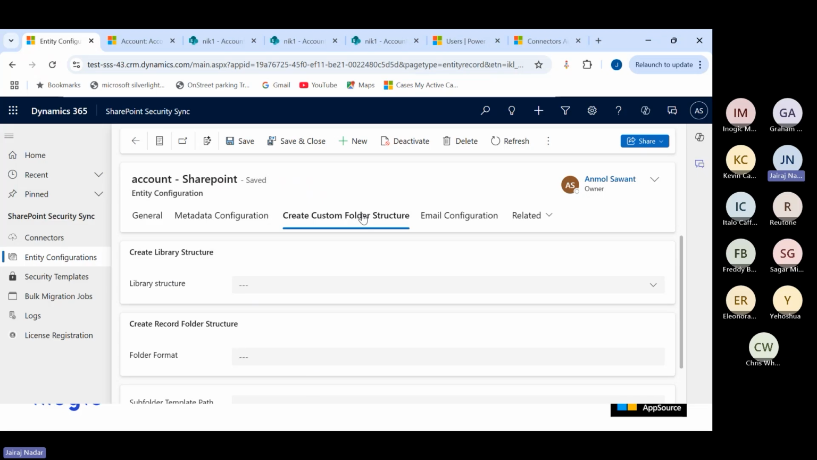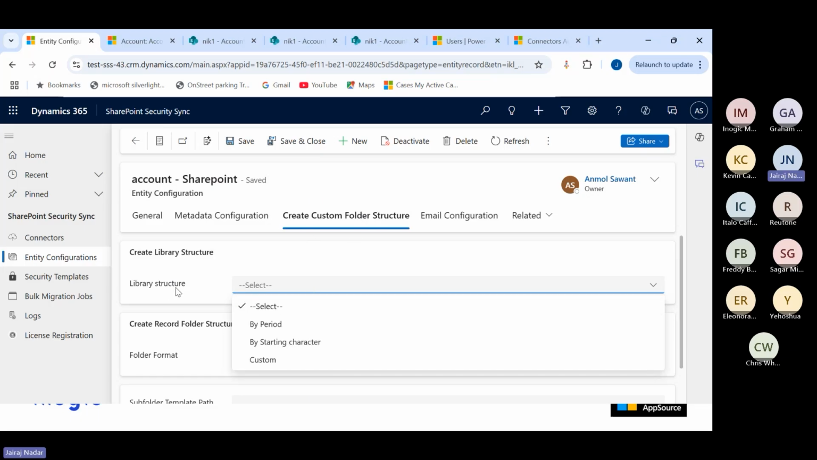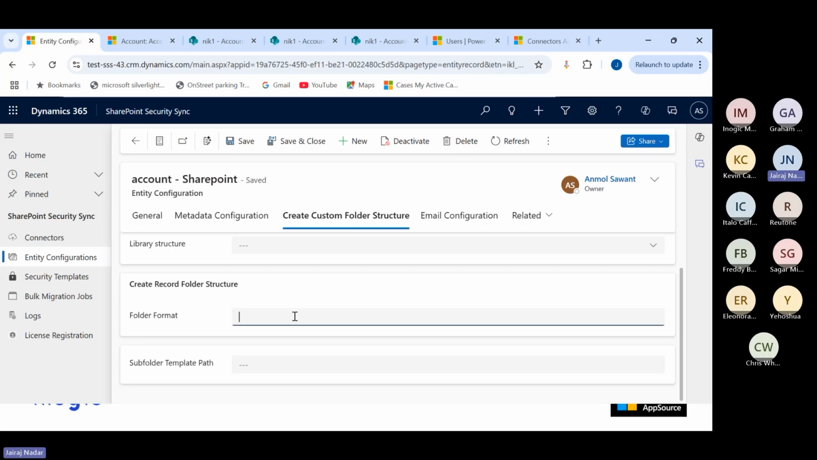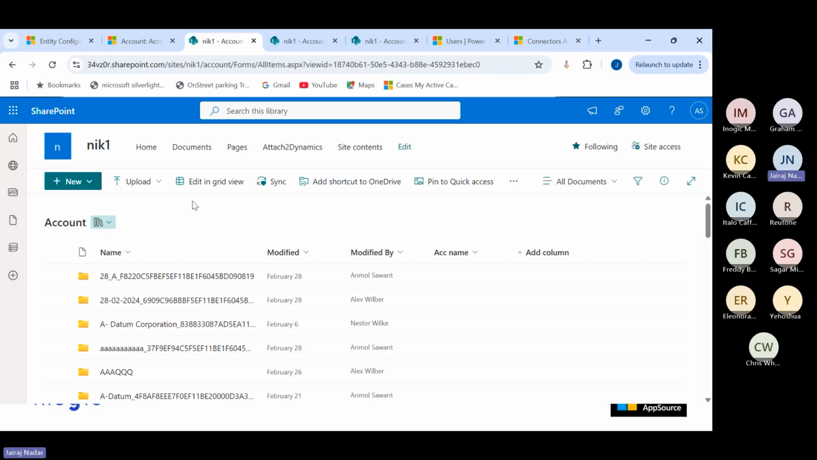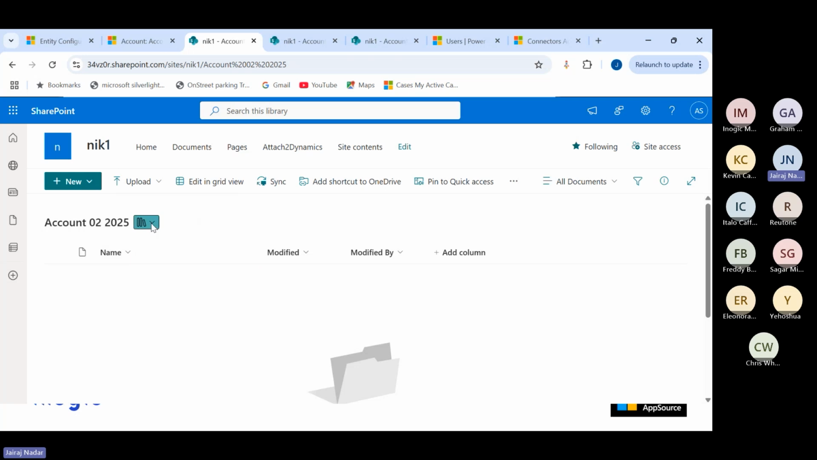So to overcome those challenges, we have this create custom folder structure option. You can create your own library structure by starting with the character custom, and you define the folder format as well, depending upon your choice. Once you have done this configuration in the SharePoint, you will be able to see how the document library will be created.